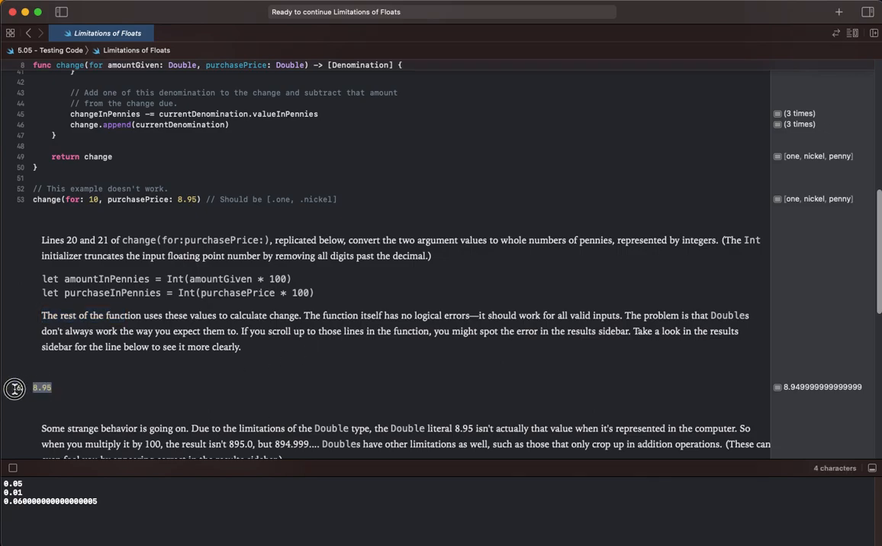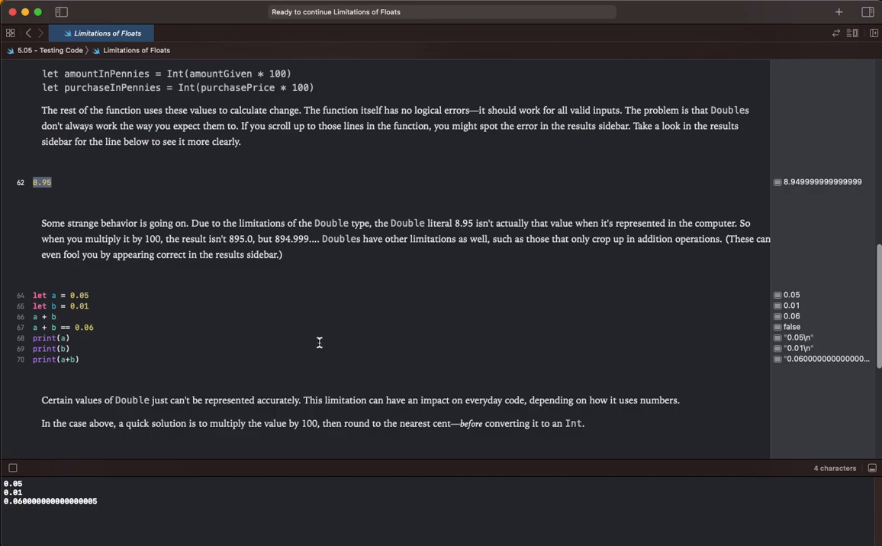So 8.95 is 894.999999 repeated. Some strange behavior is going on. Due to the limitations of the Double type, the Double literal 8.95 isn't actually that value when it's represented in the computer. So when you multiply it by 100, the result isn't 895.0, but 894.999 repeated.